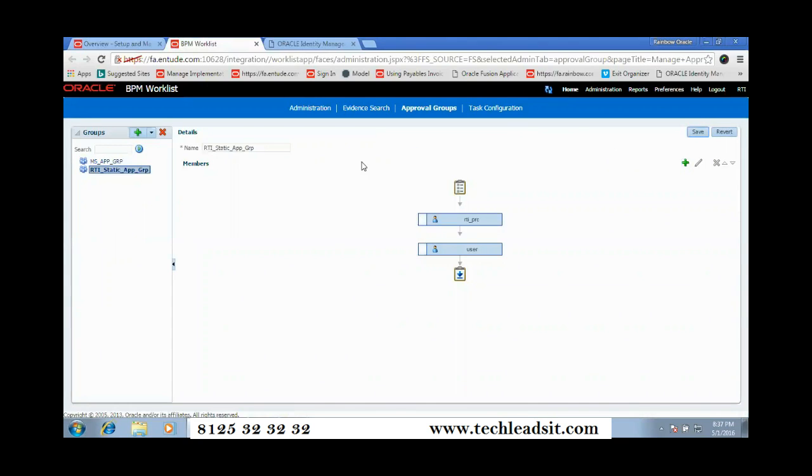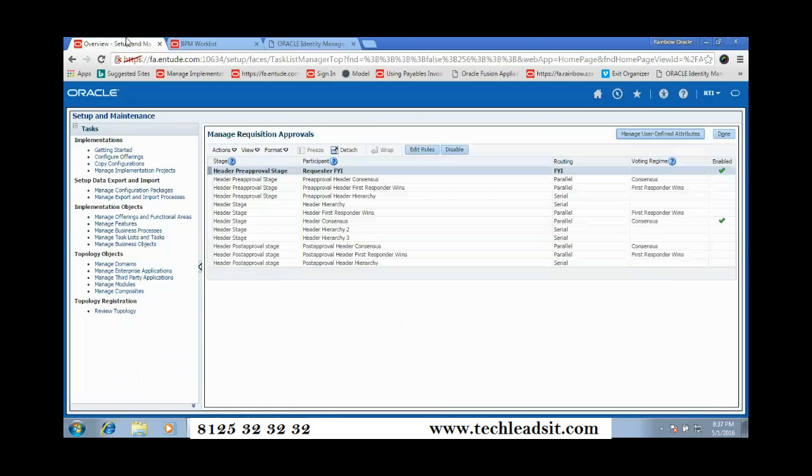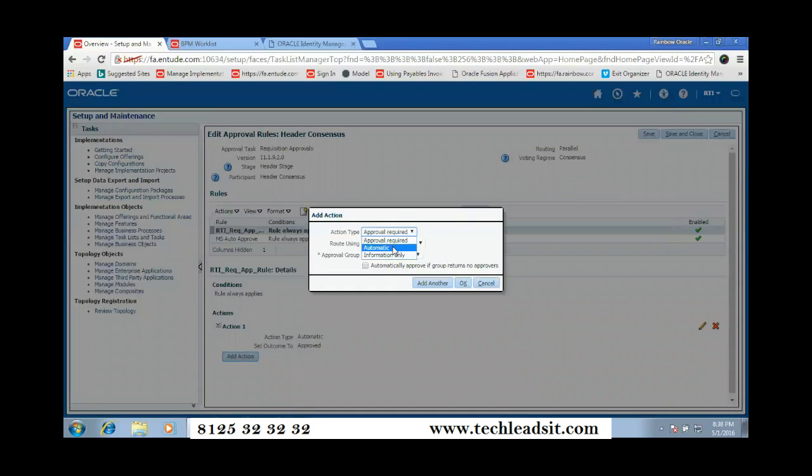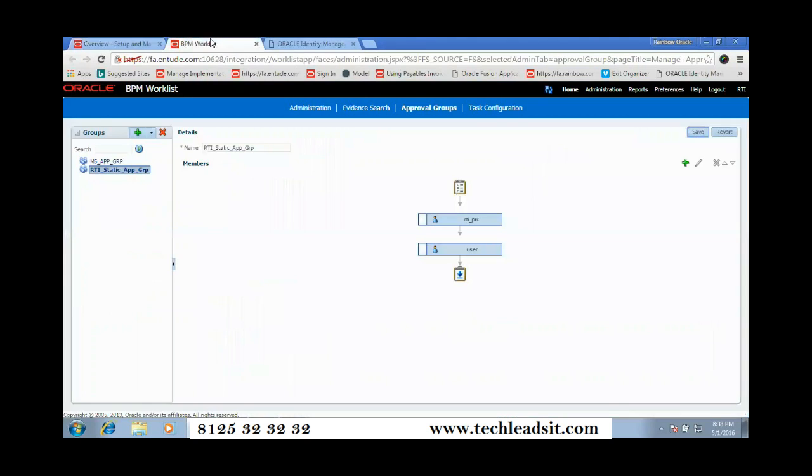I'm saving this. This approval group has been created now, and under header, go to edit rules, and under the action, look here at action type. If you want to select routing based on approval group, look here, our approval group is appearing. So then the system will follow this approval group for the approval. Okay. So this is static approval group.